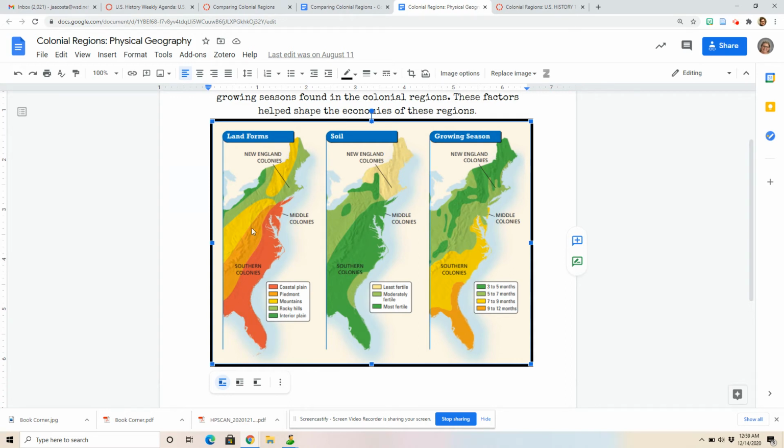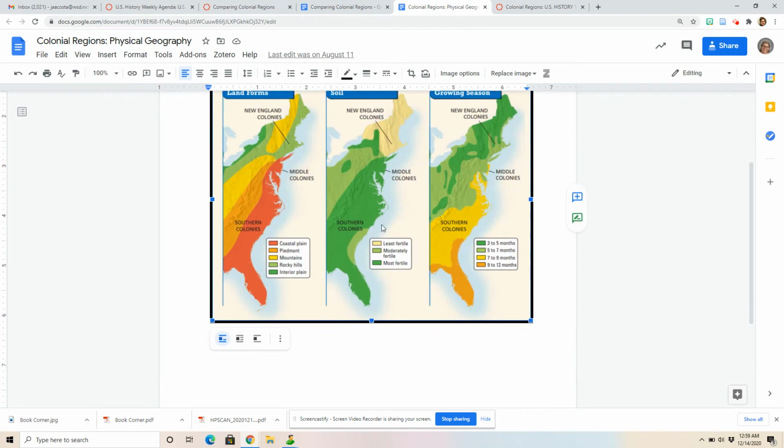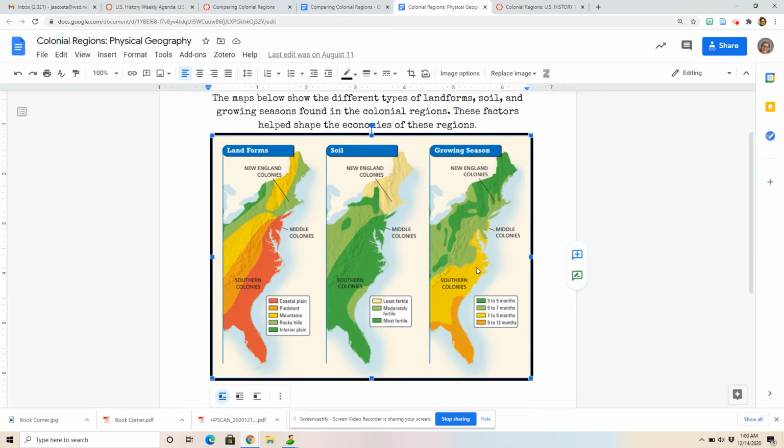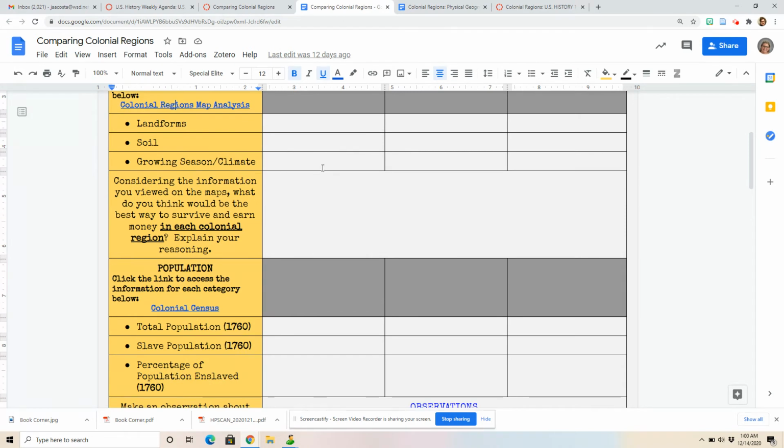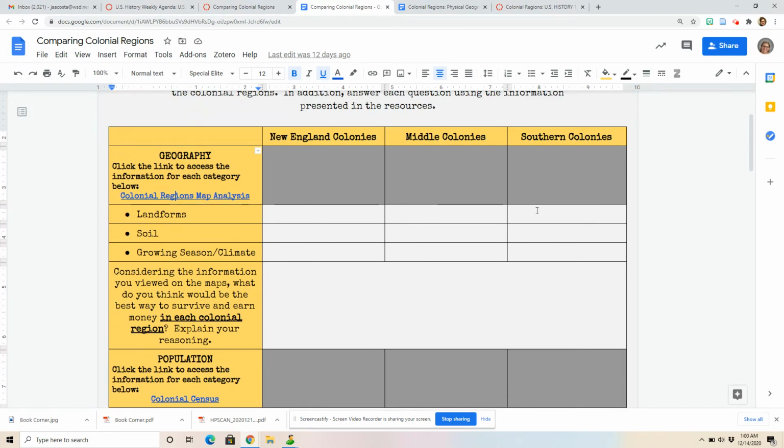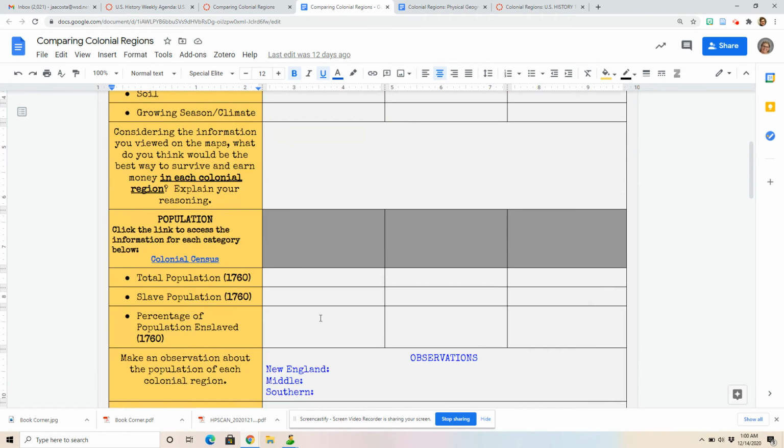Okay, so you want to make sure that you're looking to see what the colors represent on each of these maps, and that will help you understand what the landforms were like in each region, what the soil was like, and what the growing season was like, or the length of it. Okay, so make sure you're looking at the key and the labeled areas to figure out what each region was like. You're going to go ahead and summarize that information in the spaces here for each region. Then you've got a question that you need to answer here. Okay, so you're going to need to do a little bit of thinking. Okay, you're going to need to make some inferences here based on what you've seen on the map.